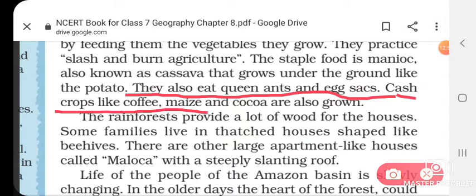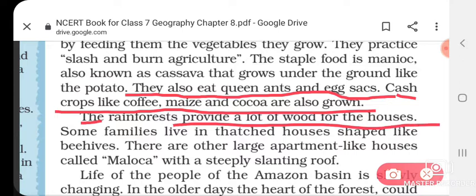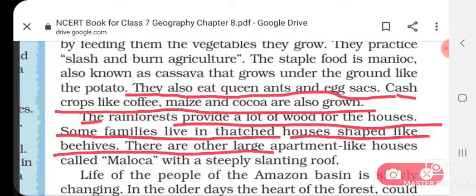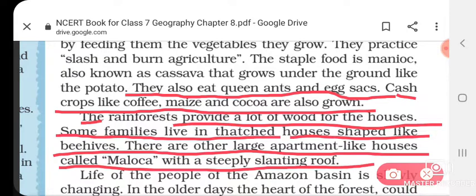Cash crops like coffee, maize, and cocoa are also grown in this region. The rainforest provides a lot of wood for the houses. Some families live in thatched houses shaped like beehives. There are also large apartment-like houses called maloka with a steeply slanting roof.